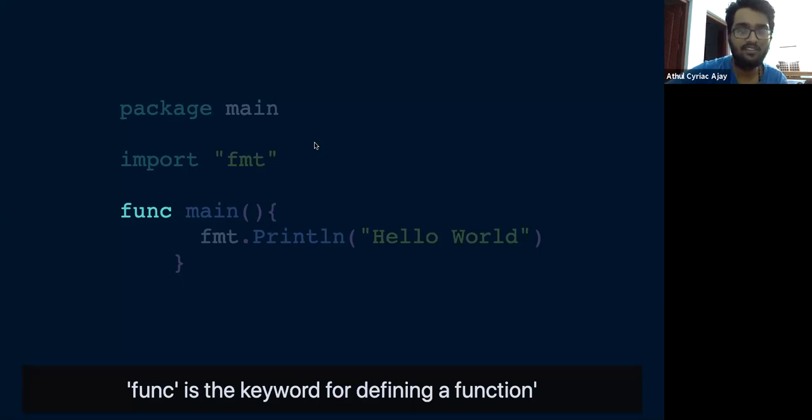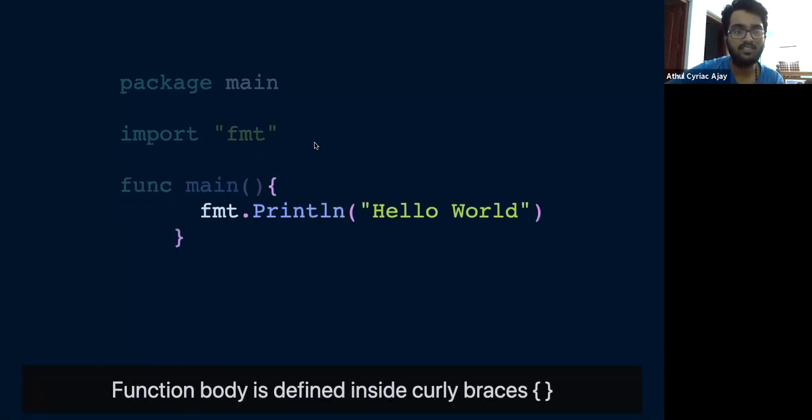func is the keyword for defining a function. The function body is always declared between curly braces, because this is mostly C jargon, and all this stuff is mostly from C.